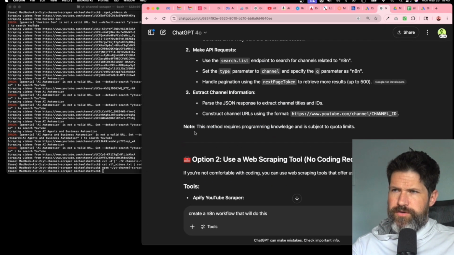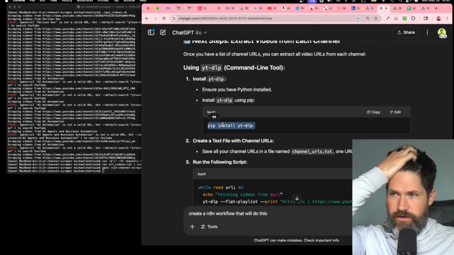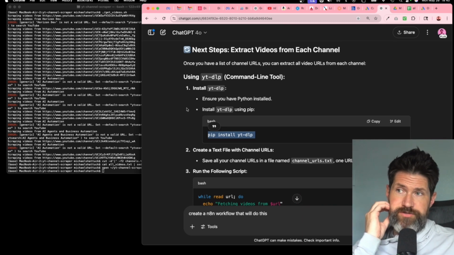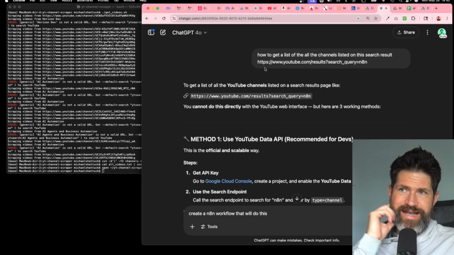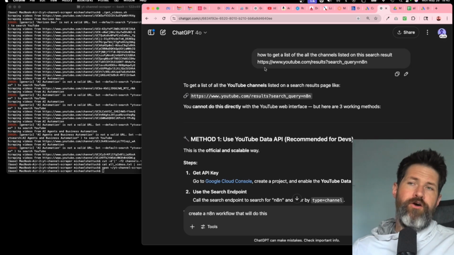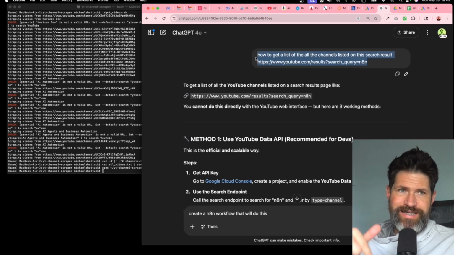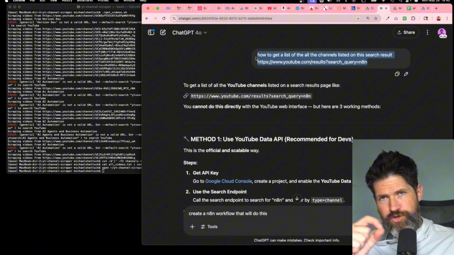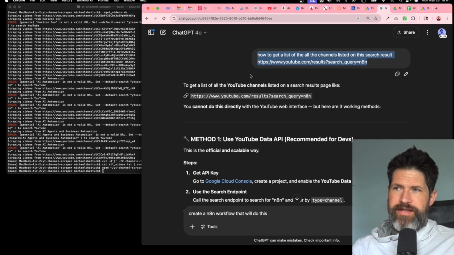Let me just show you real quick what the steps are, and then you can decide if you want to take them. Basically, you install this little tool here that goes through and extracts all the videos from each channel. So the goal that I said here was to get a list of all of the channels listed for this search result. There's a bunch of ways you could get that, but ideally that is what you want when it comes to running ads on YouTube videos that for sure are your target audience.